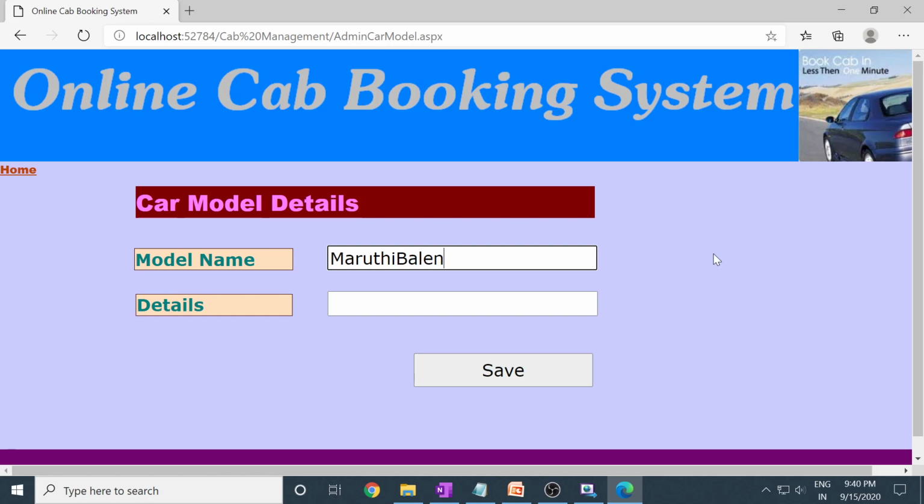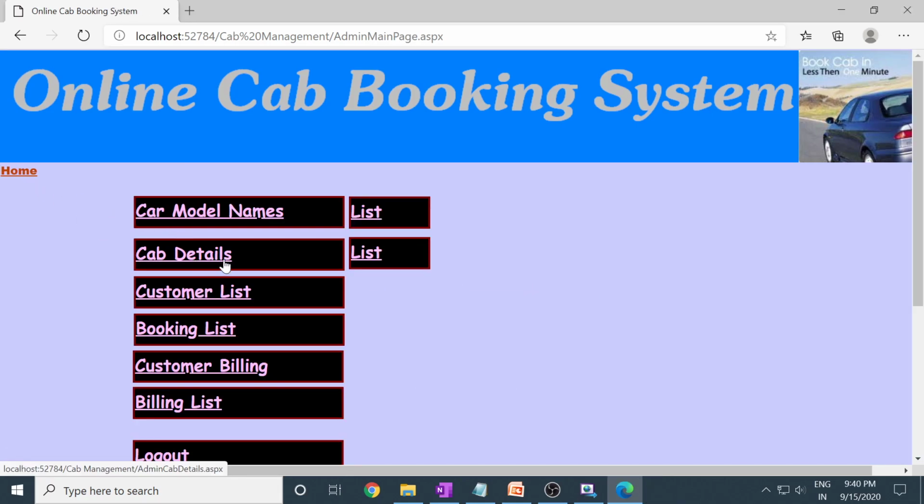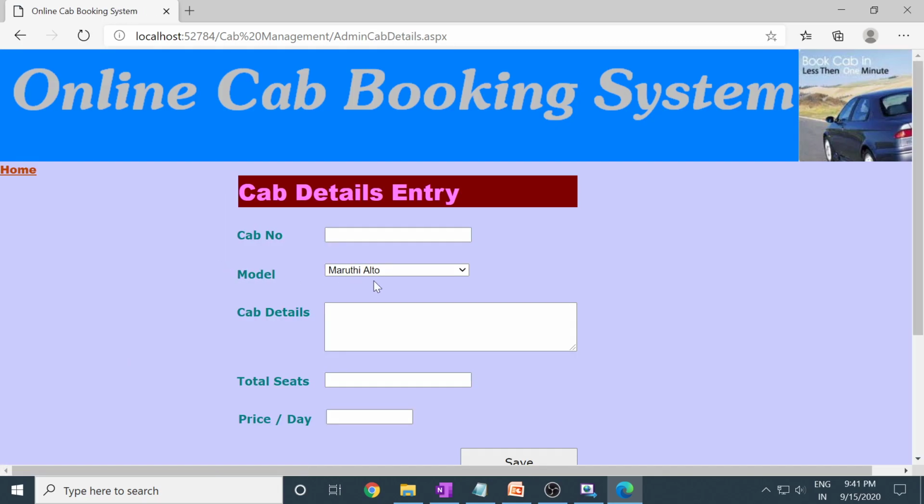So this is Baleno. So, new model car. Save. A record saved. Next, cab details. So under this particular model, which cabs are available? If you go to Maruti Baleno, there is a cab number.